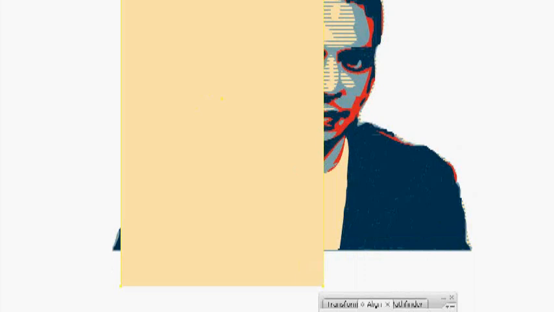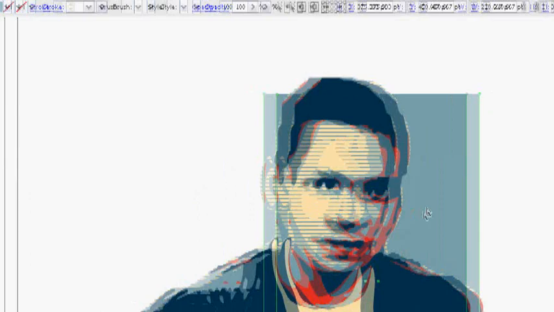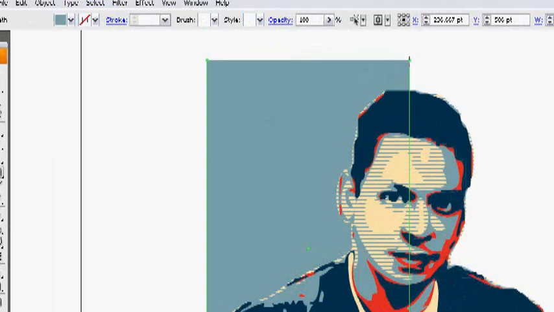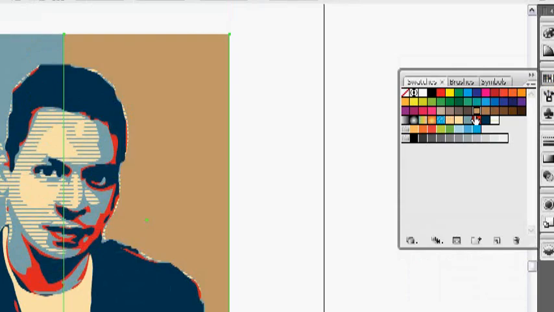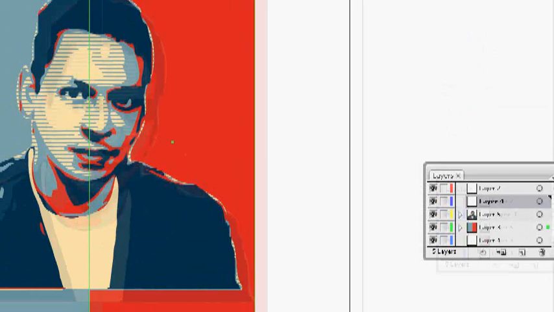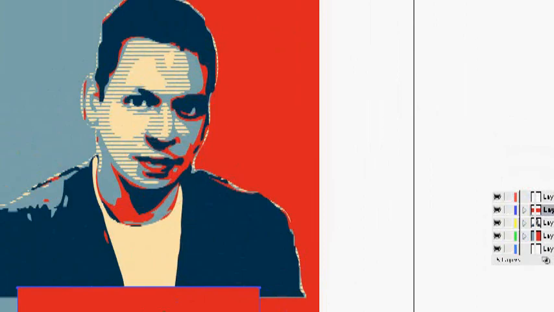We need half of it to be this color. Actually, let's make it easy on ourselves and put that on a different layer. And the other half. Red, as I recall. So, whoops, red. And we want one more, which is navy. So navy. All right, getting close.